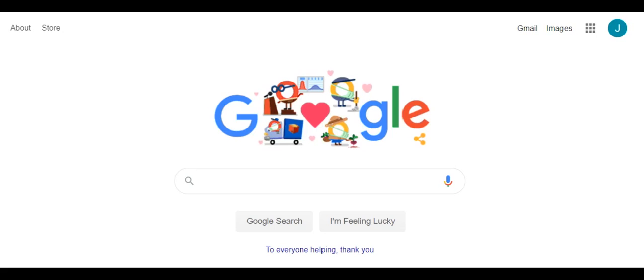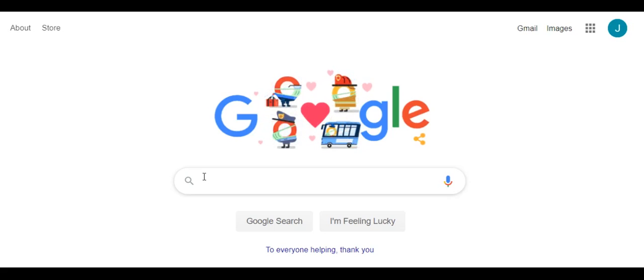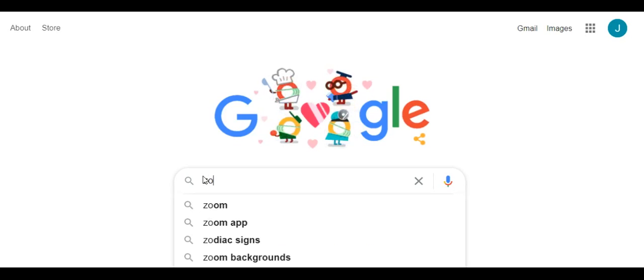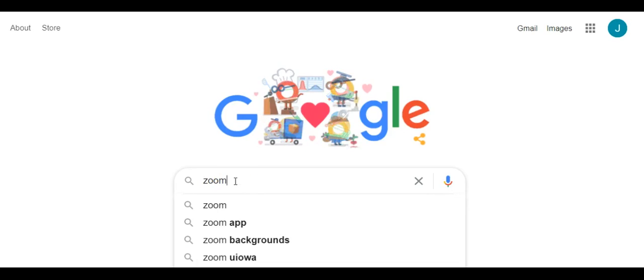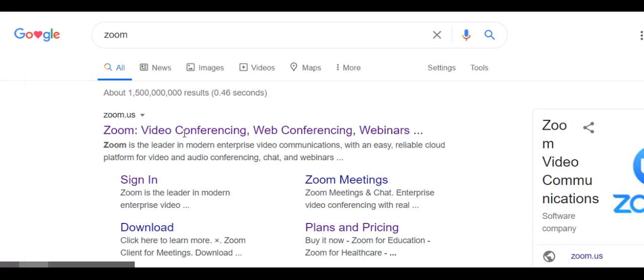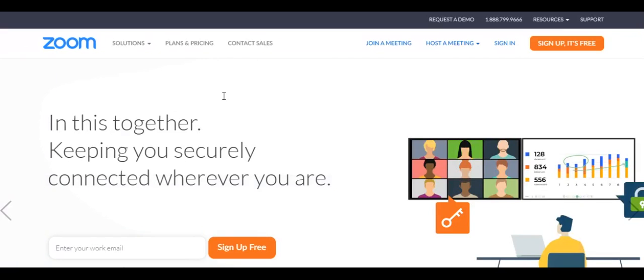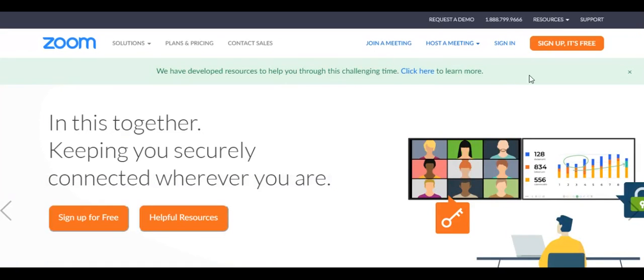So our first step is going to be typing Zoom down here into the search bar. That's Z-O-O-M, okay? Zoom. And then you'll just press enter on your keyboard. That'll take you to your first result, which is zoom.us. That's going to be what you want to click on, zoom.us. Okay? That'll take you to the page.